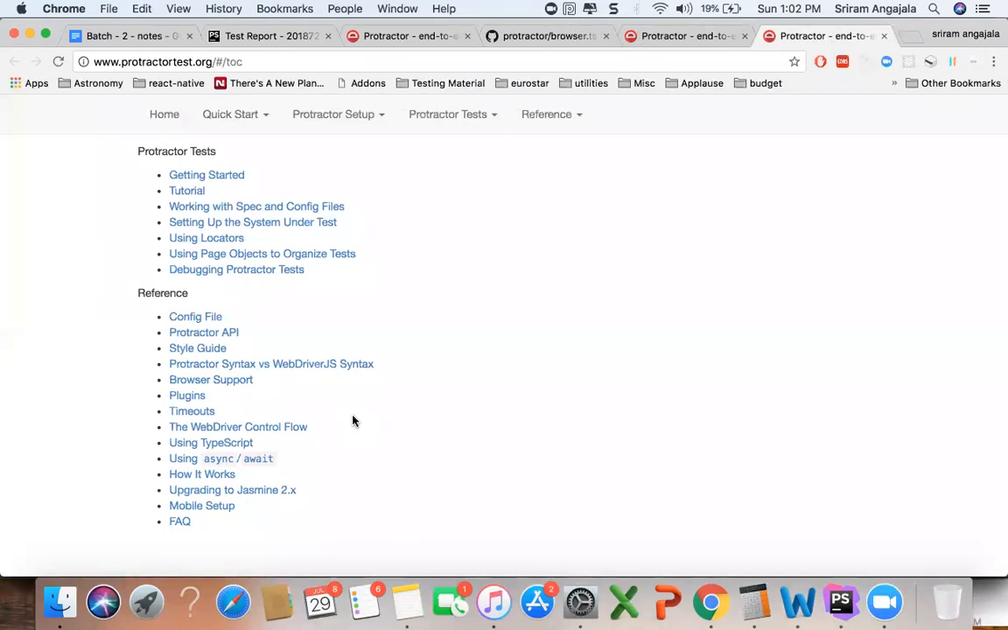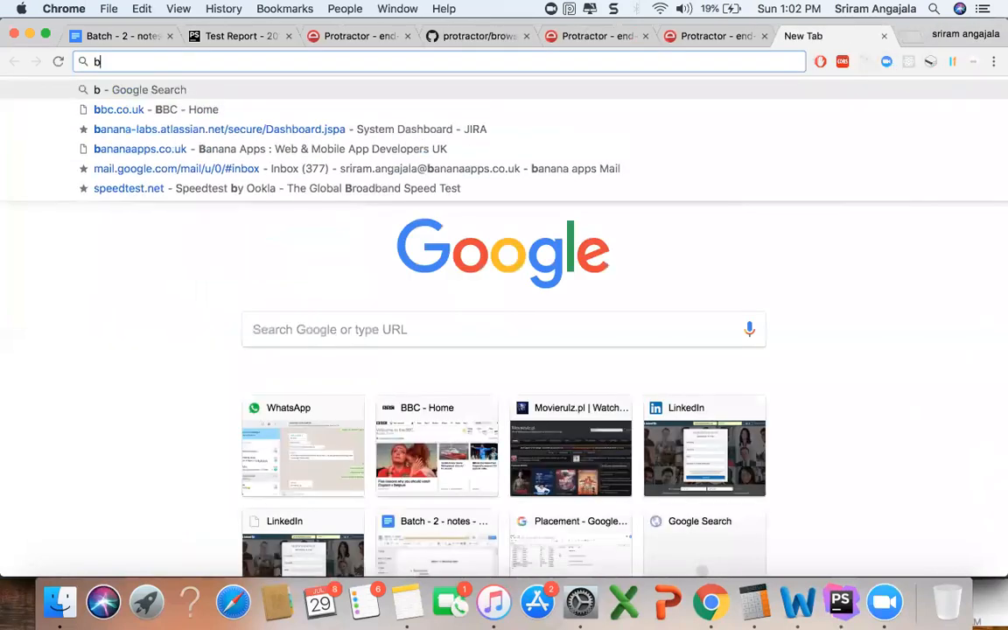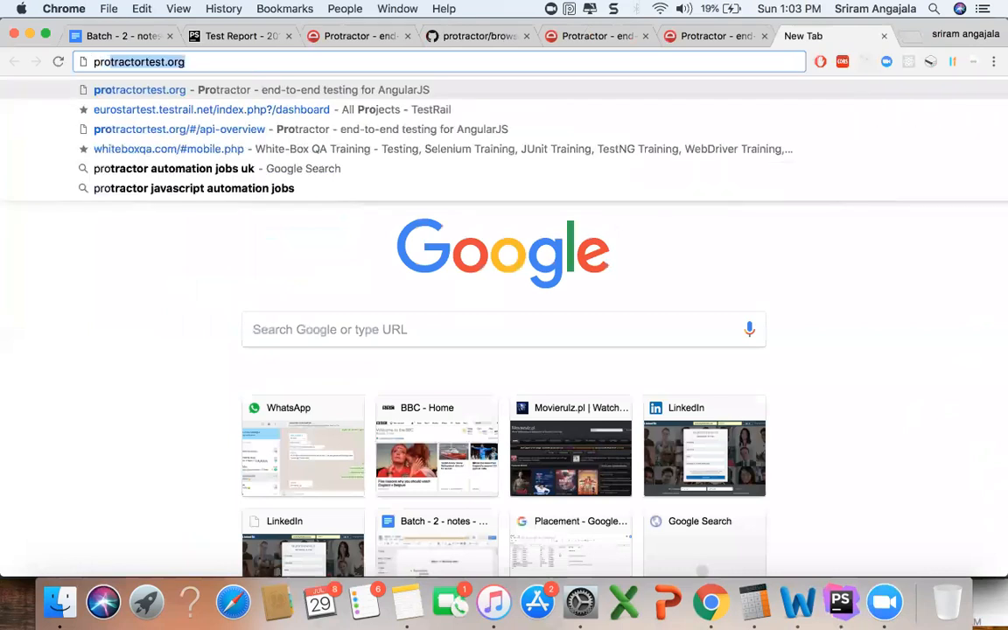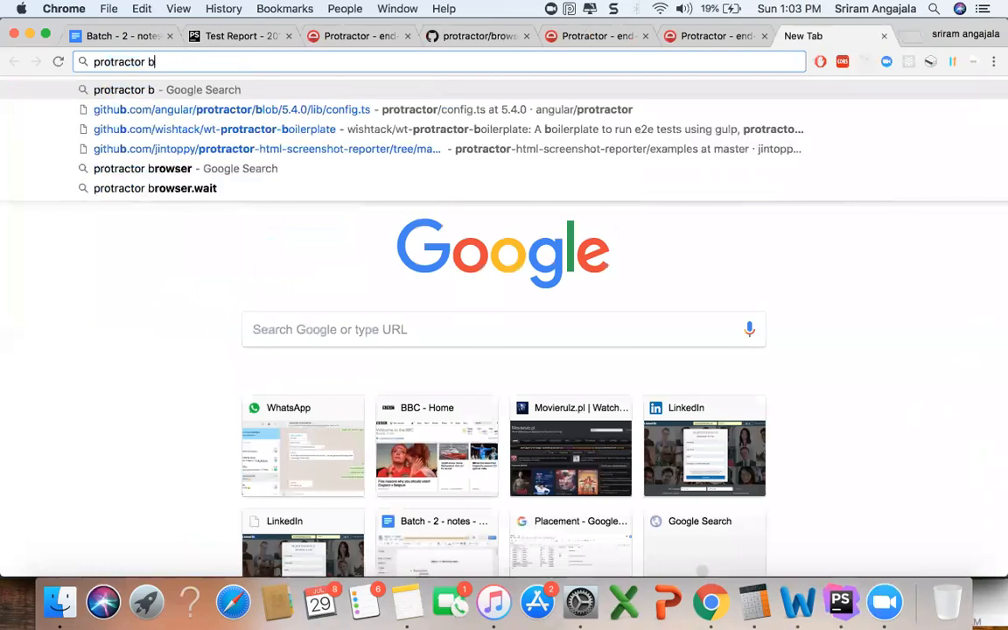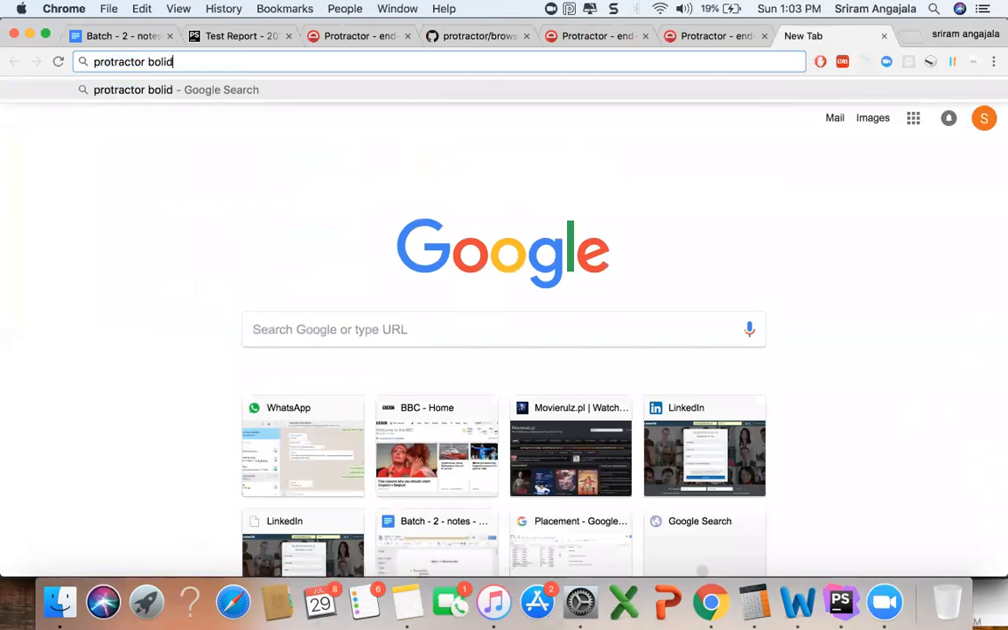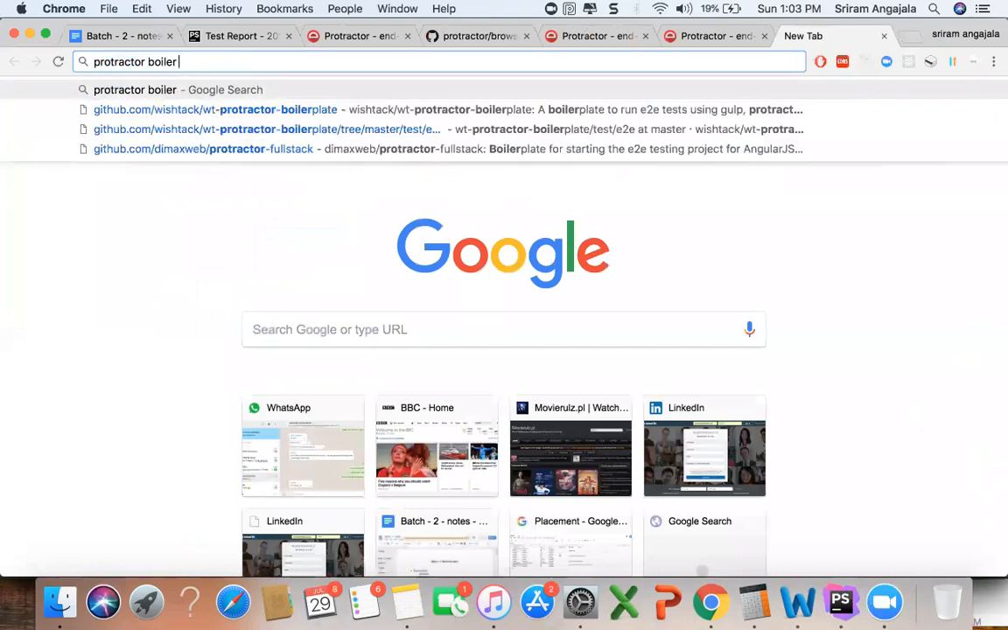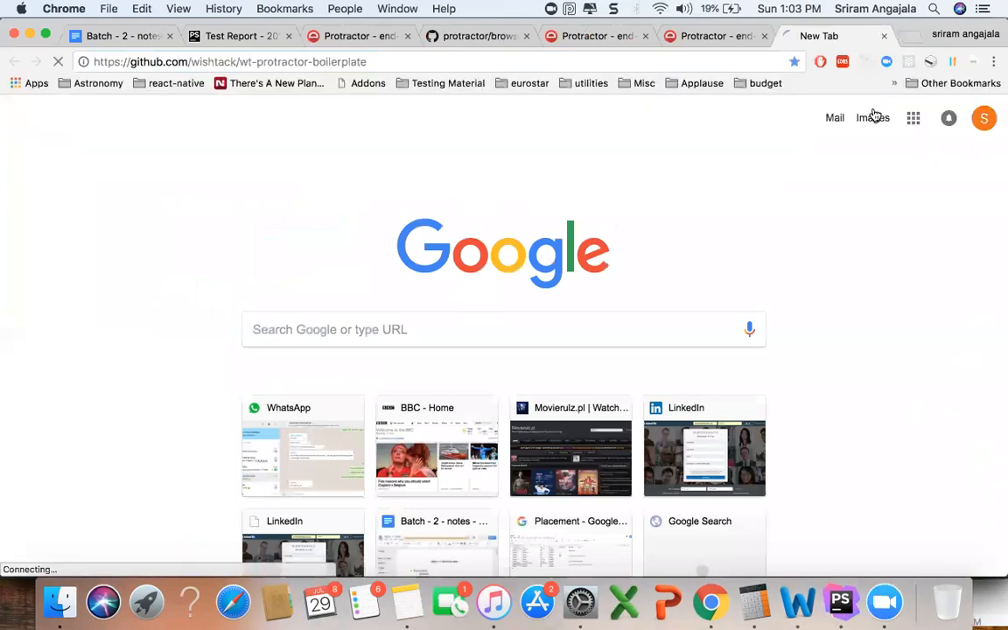Sriram, what is boilerplate? Boilerplate is like a skeleton framework which has all the ingredients in it. It's like a skeleton which has your package.json and a couple of files and a couple of examples. I'll show you, give me a second. It is like a basic framework which is a basis for us to extend from there.